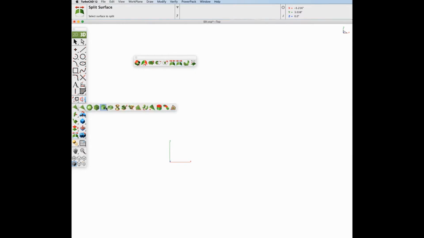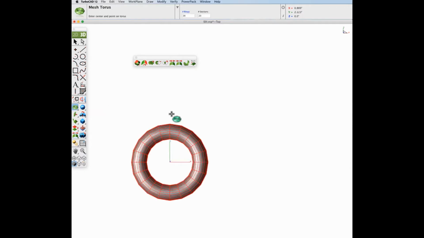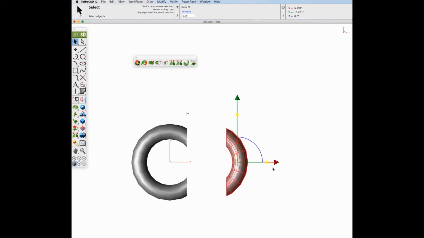Let's select a torus and input its center point and a point on. And now let's create a cutting plane, and we will use a cutting plane along the x-axis. Place it, and now select our split surface tool. Select the mesh, select the cutting plane, and now let's go ahead and slide over the part that was split.